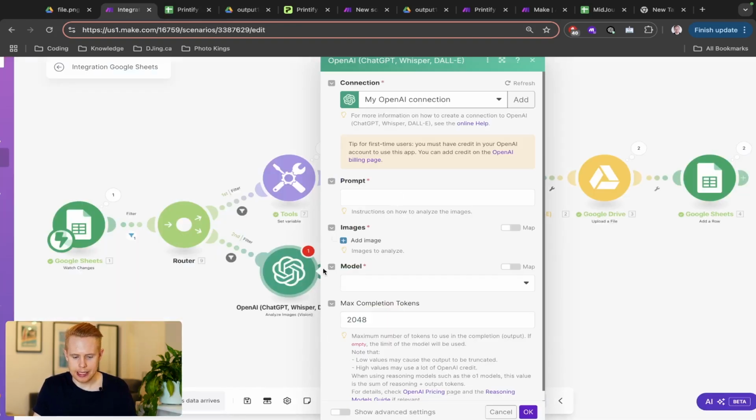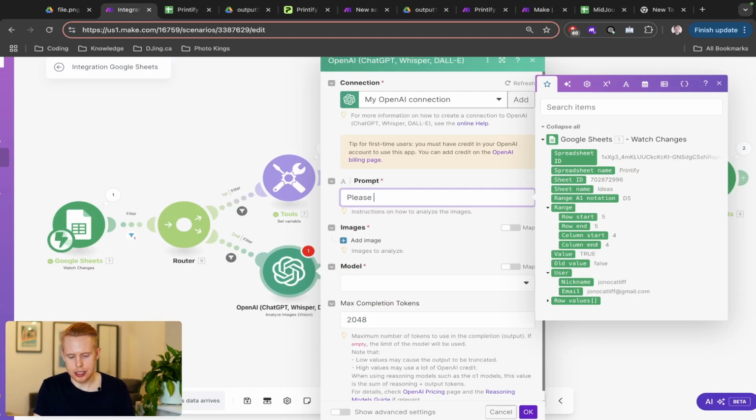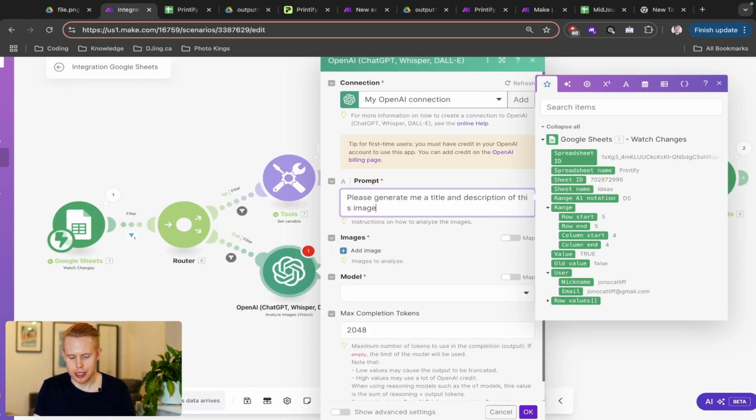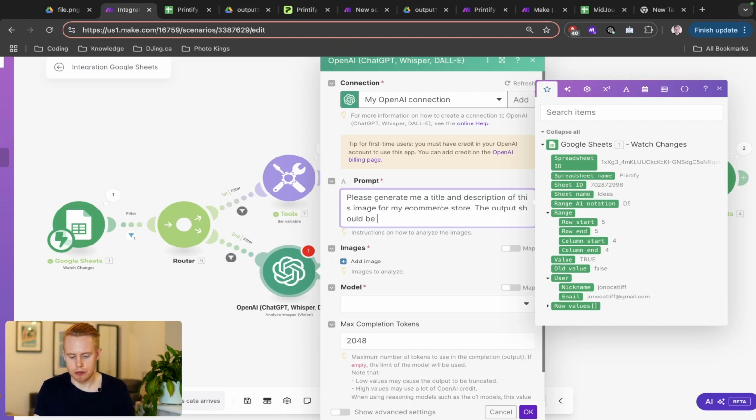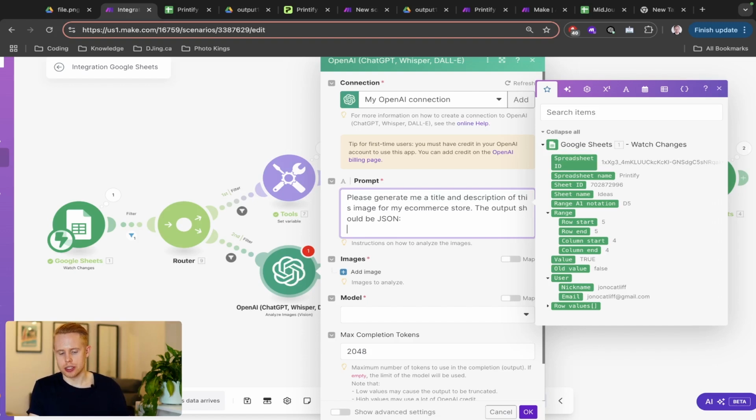So back in here, we're going to choose Analyze an Image, and we're going to say, please generate me a title and description of this image for my e-commerce store. And the output should be JSON. Okay, so you could technically do this in 2 steps, where you're like, hey, step 1, tell me the title. Step 2, tell me the description. But I just like making it a bit more concise here.